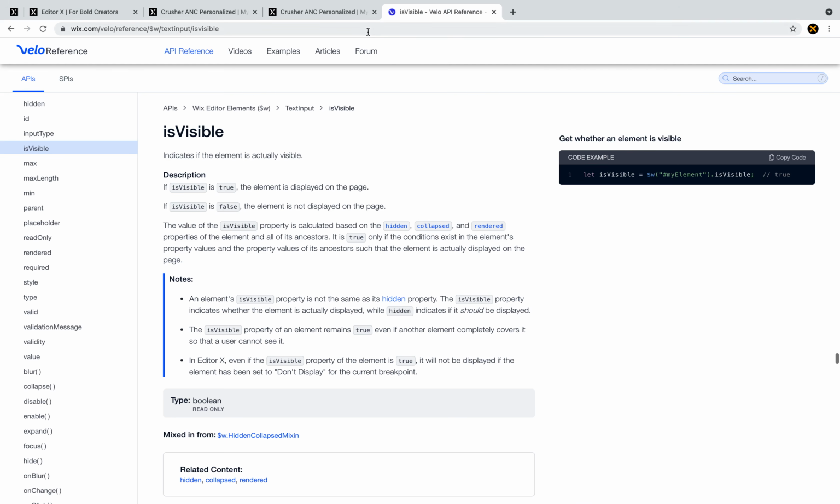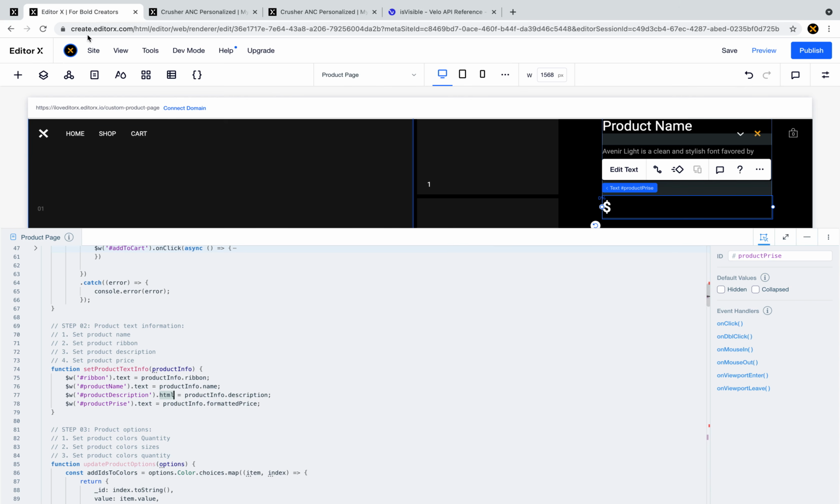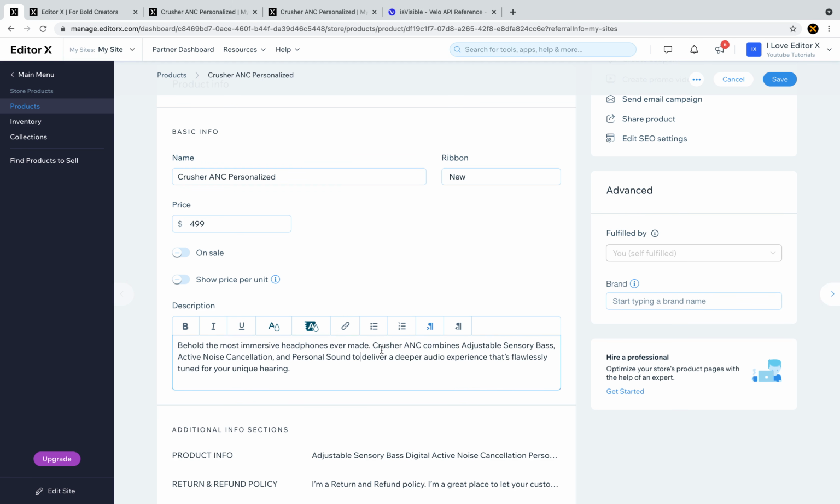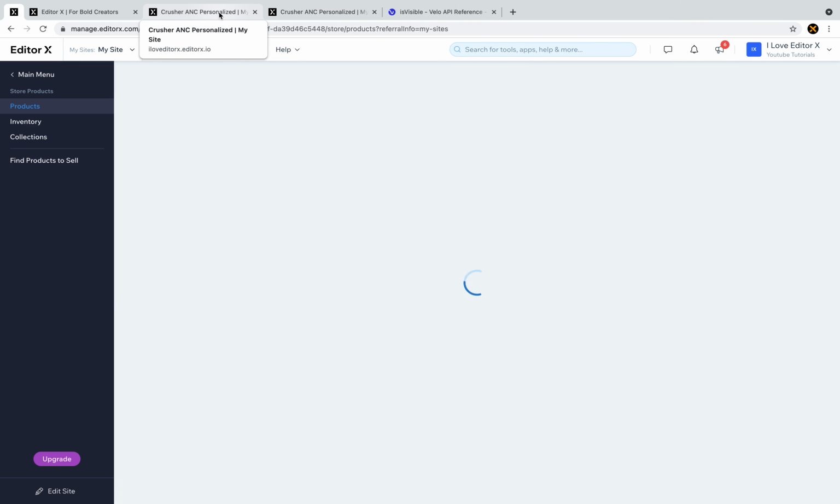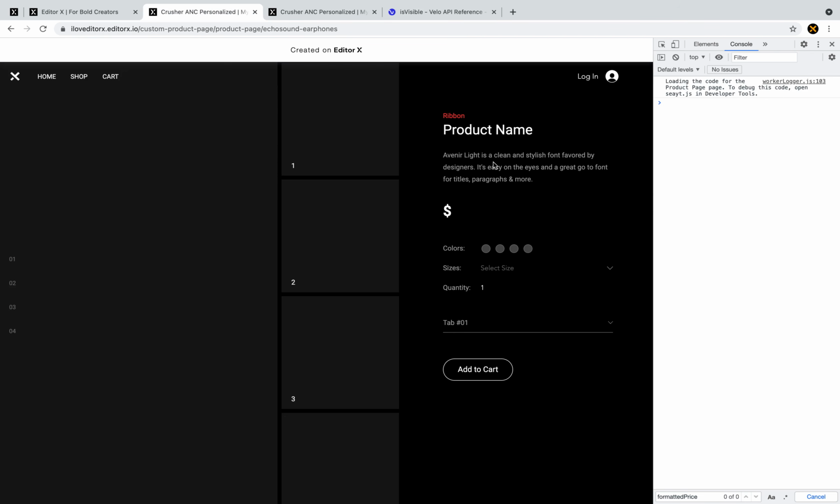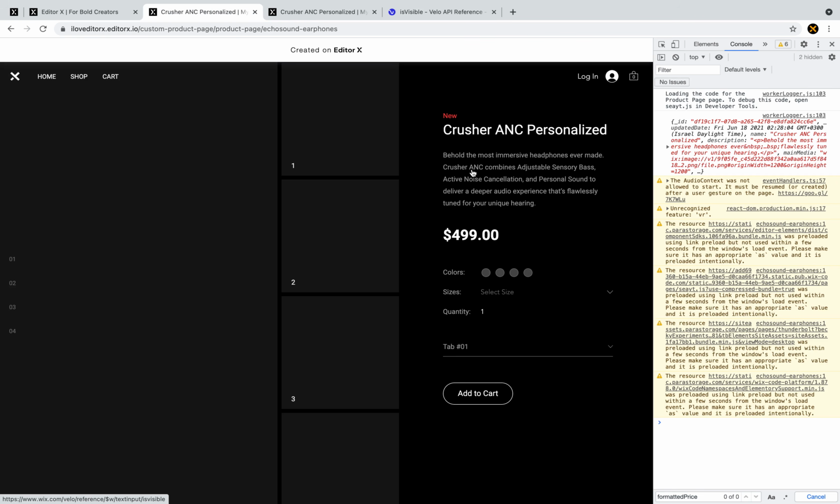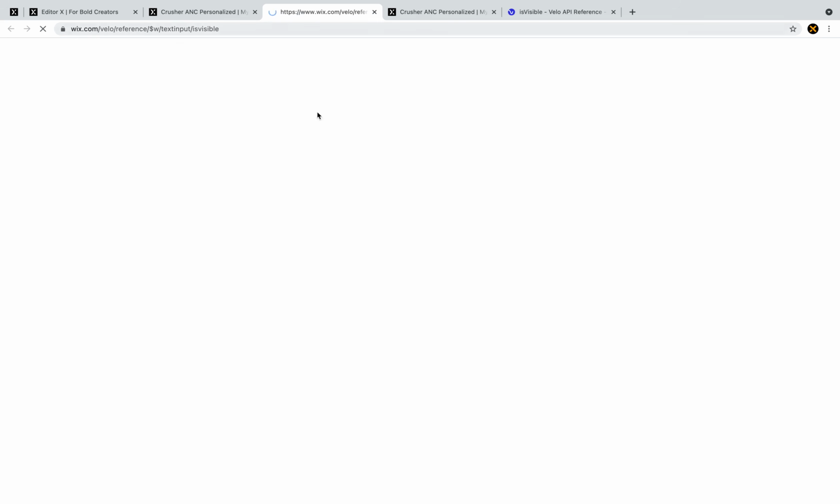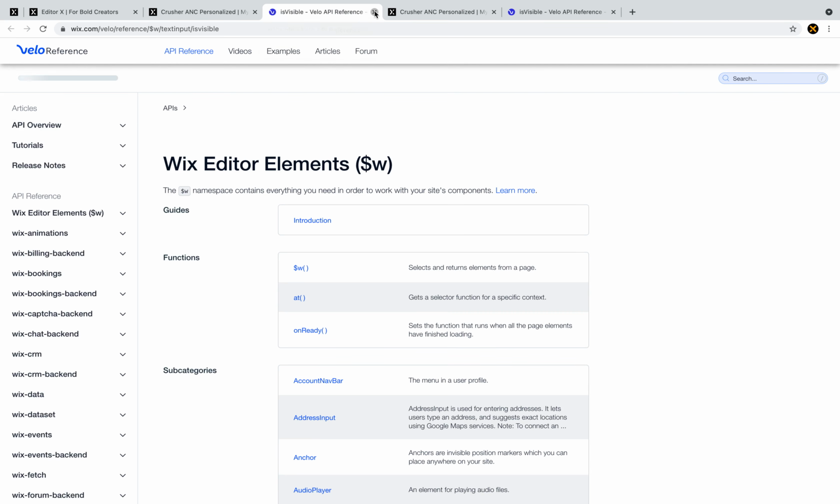If I take this link, I can add inside the description, let's say cursor ANC, I want to add a link to it. Let's add the link. I will save it, and now on the live site, when I refresh it, it's formatted text. If I click the cursor ANC, I go to this URL.